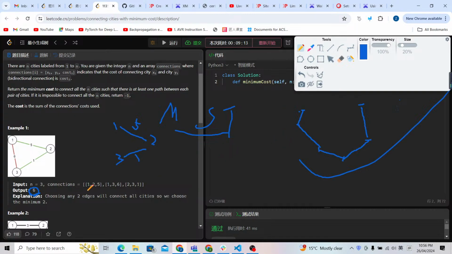First of all, we sort all the edges according to the weight in increasing order. After that, we use union-find to connect them. If they are not connected, we connect them. But for our problem, we need to check how many edges we are connecting. If the number of edges we connect is n-1, because we have n nodes, it means we've already found the result, so we can return it.